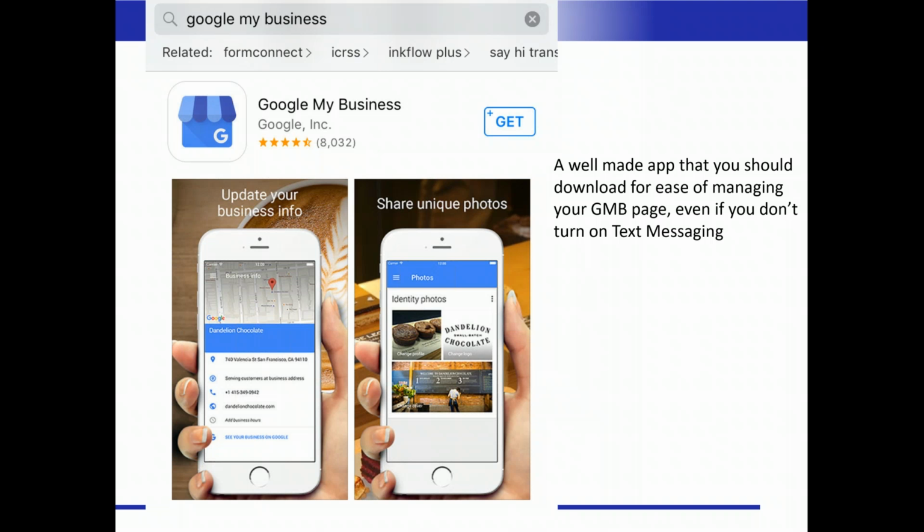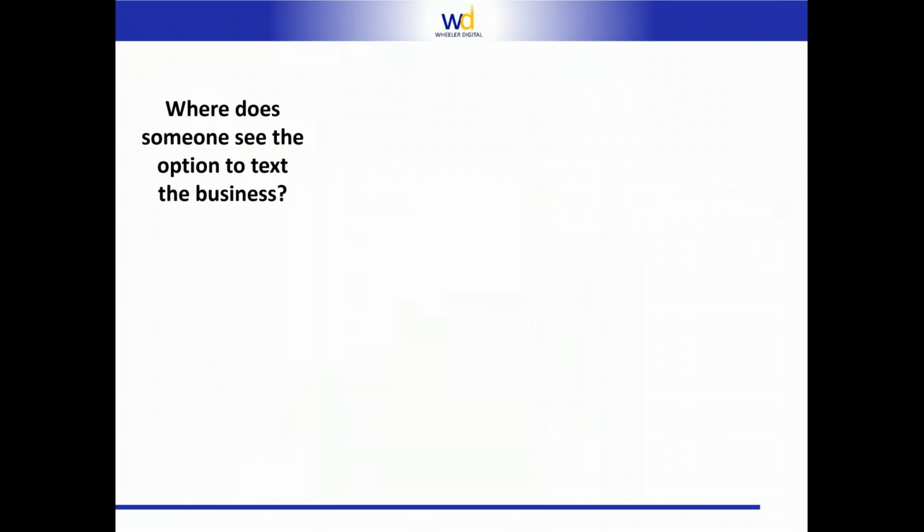Another offering that Google has, you can change your hours if there's an upcoming holiday. So maybe you're at home and you realize, oh, I forgot to change the hours. We're closed on Monday. You can use the app with ease of access to get to your Google My Business page and update the hours for that holiday. So the Google My Business app is a good one that every business should have.